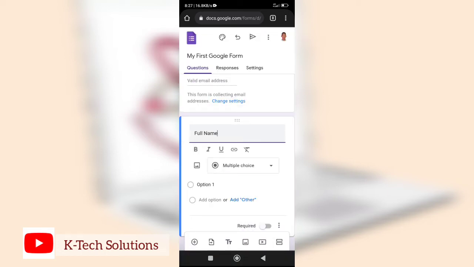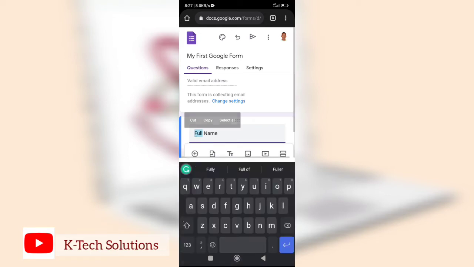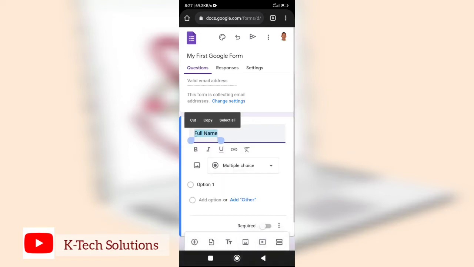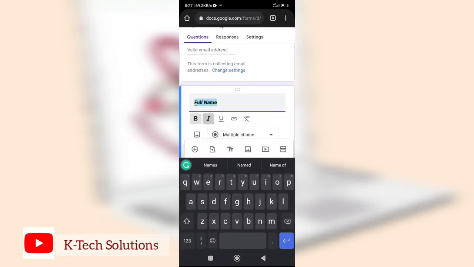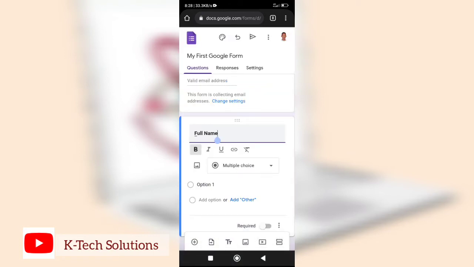So under that, you have many options. You can decide to bold the text, you can italicize it, you can underline it, you can even make it a clickable link, a link that somebody can click to take them somewhere. And then you can as well clear all the formatting that you have done. So now let me just leave it bold. Okay, I want to collect the full name of the people responding to my form.